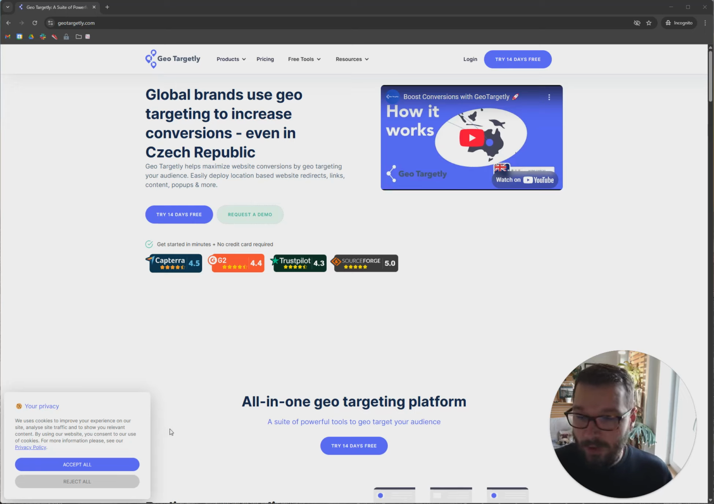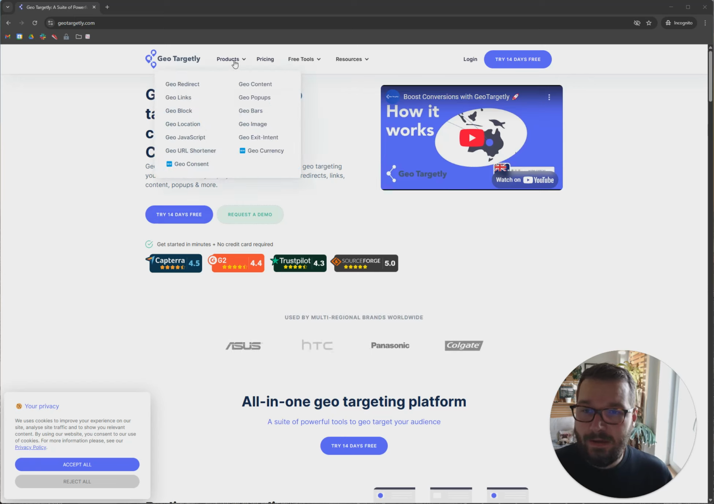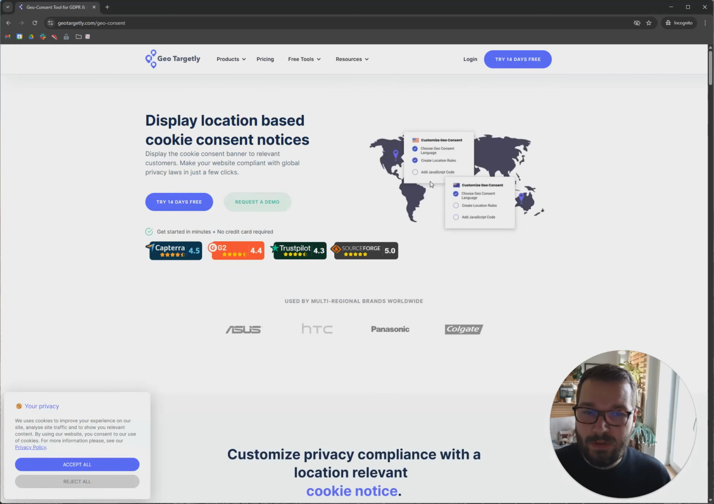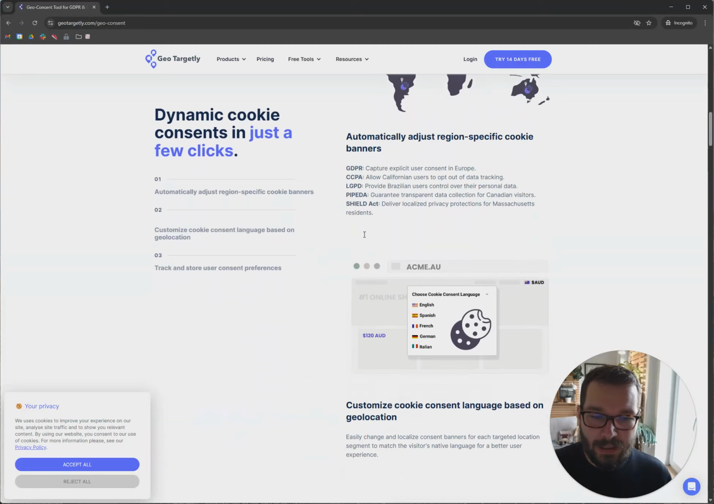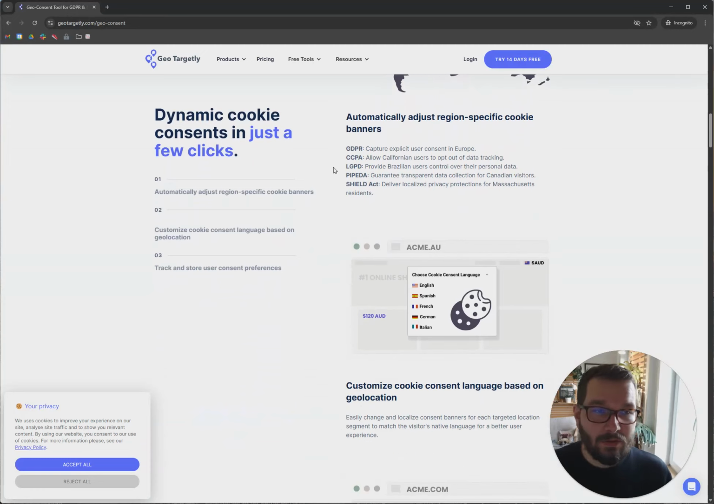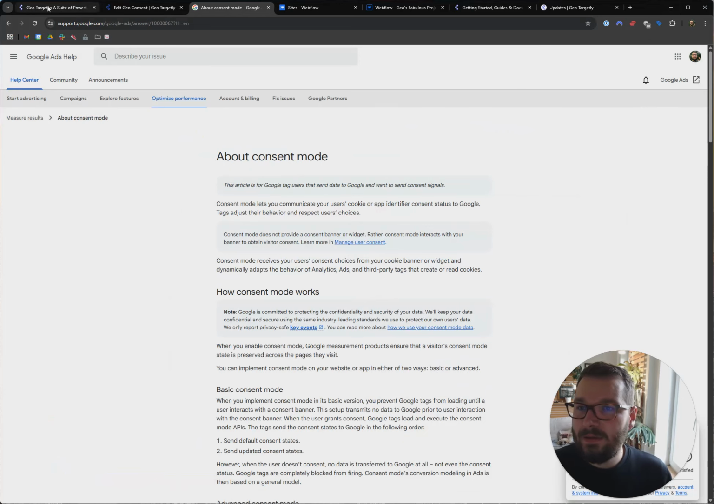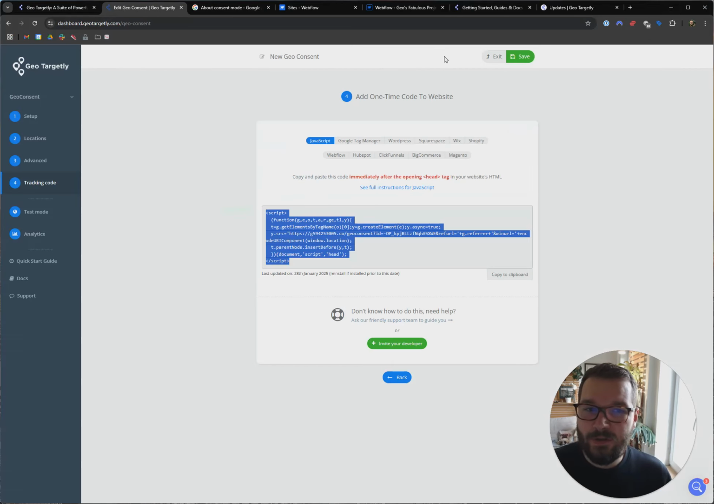If you want to learn more about Geo Consent, there's nothing simpler than to go over here under products and then click on Geo Consent, which will take you to our product page for Geo Consent. And if you scroll through the page, you can learn more about how it works, how you can set it custom based on location, customize it and everything. And that's actually what I will be showing you in this tutorial. So with that, let's go into GeoTargetly.